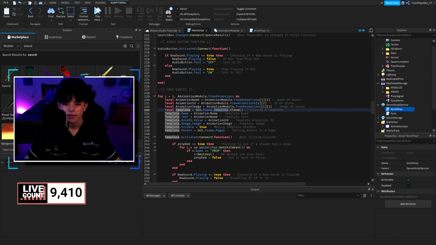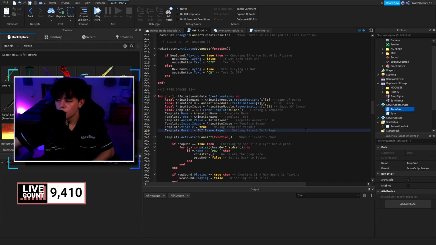Then we're grabbing a template, which is going to be in the template, and we're setting the template name. First of all, we're cloning it, duplicating it. And we're setting the name to the animation name, and the text to the animation name. And then we're setting the animation ID to the animation ID. We're setting the image to the animation image. We're setting the template to visible. And we're parenting it to the players, to the pages. And what's going to happen is with that UI list, it's going to lay it all out. Sorry, I'm explaining a lot.